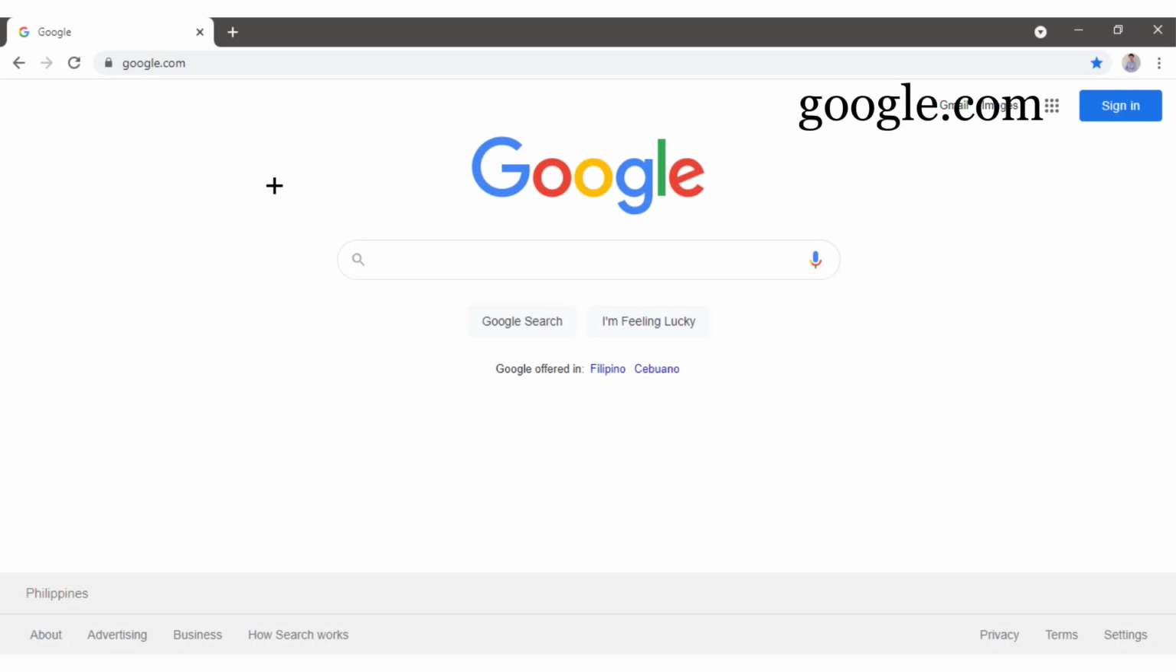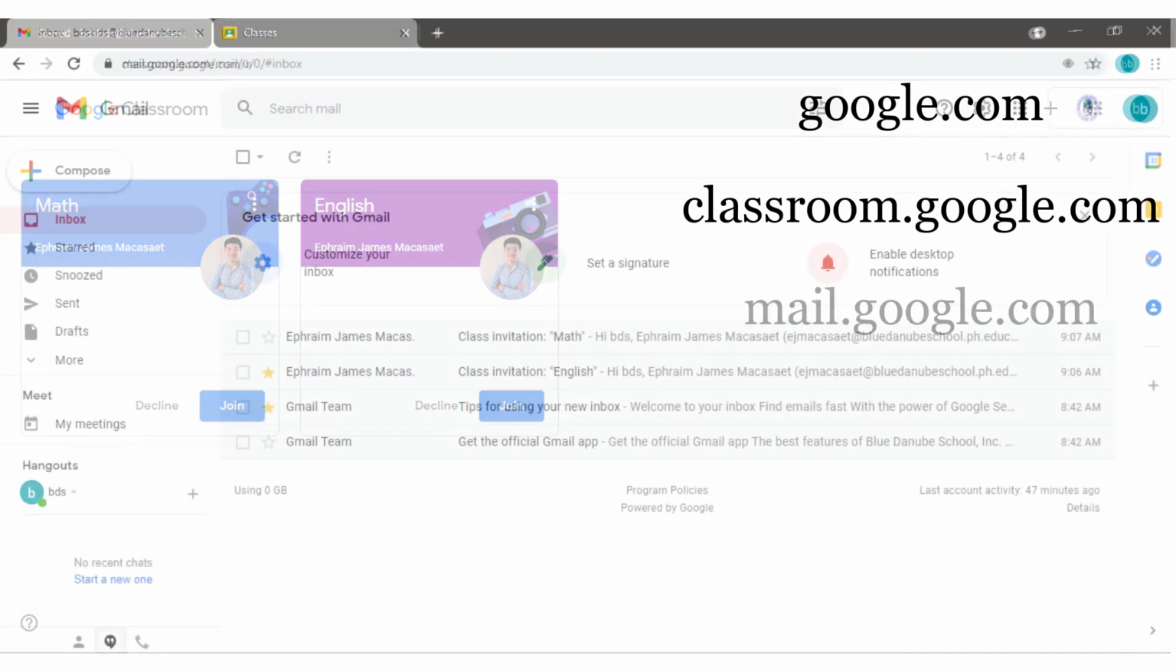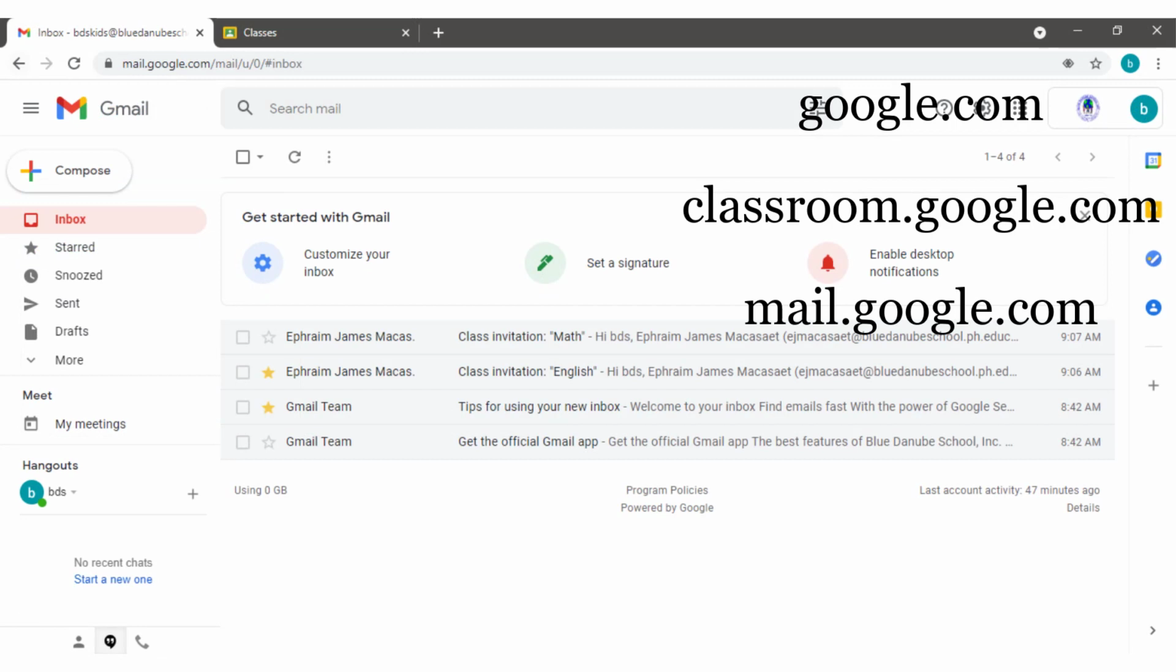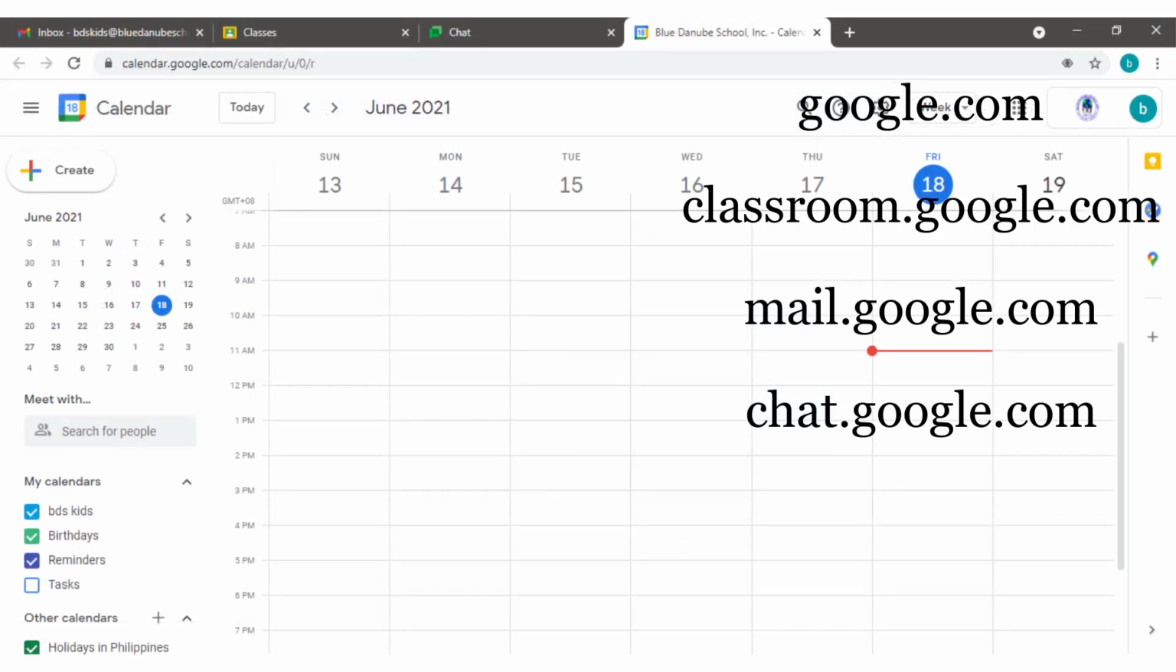The first one is google.com. The second is classroom.google.com. The next one is mail.google.com. Next is chat.google.com. And lastly, calendar.google.com.